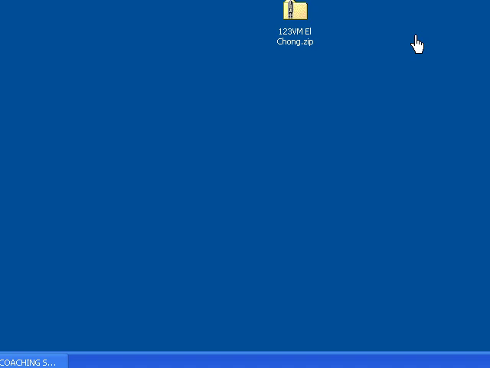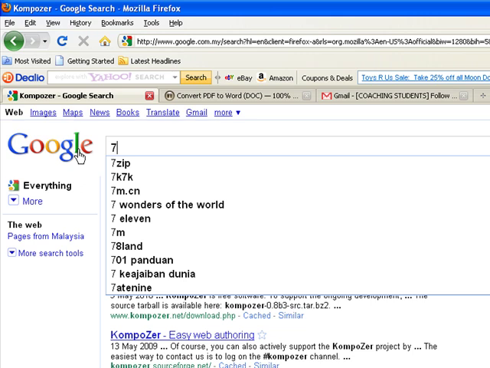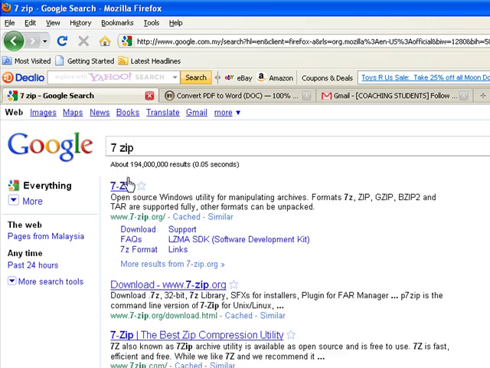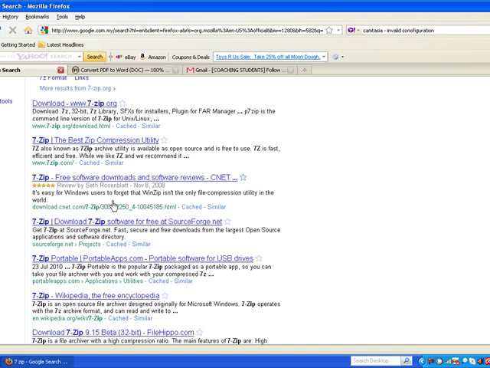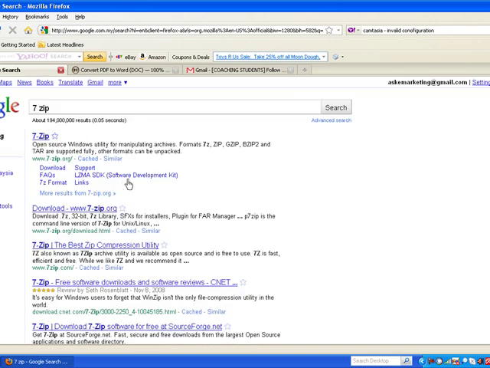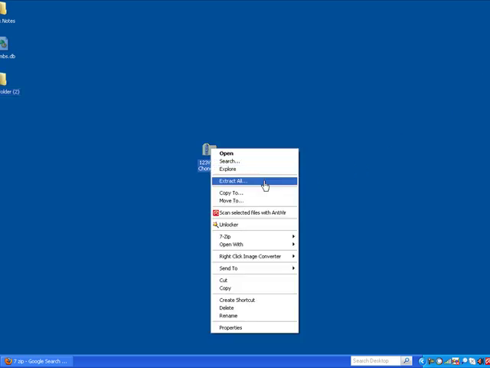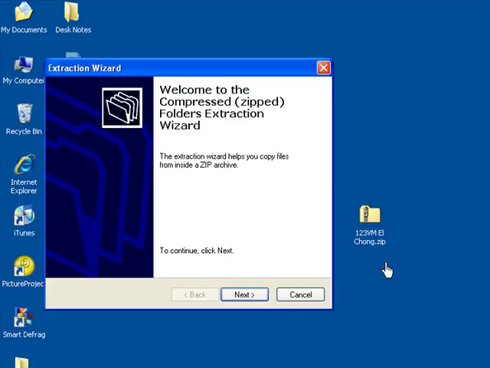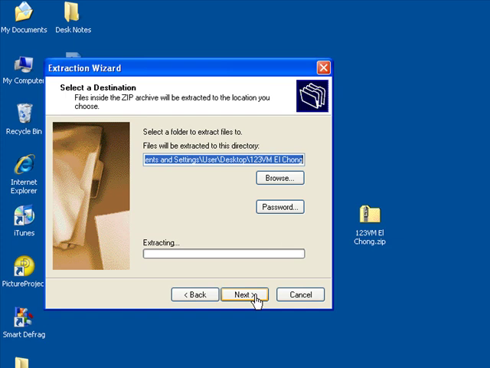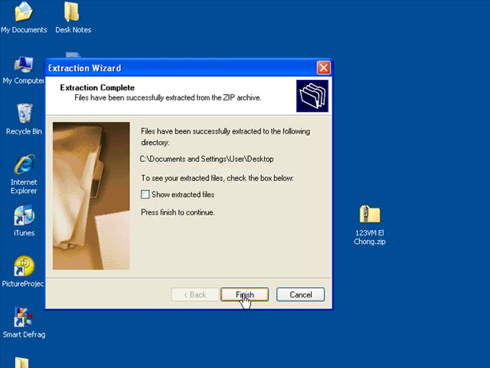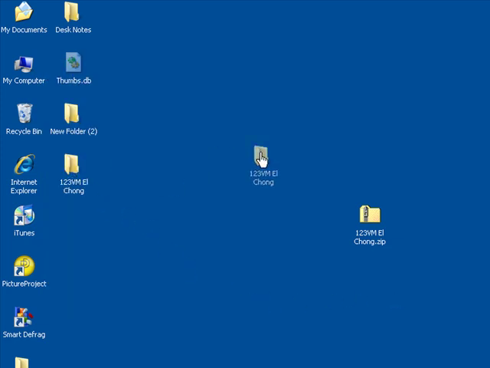If you do not already have a zip utility installed on your computer, you can go to Google and type in 7-zip. With this Windows utility, you can do this: right click, extract all, uncheck, and finish, and here it is.